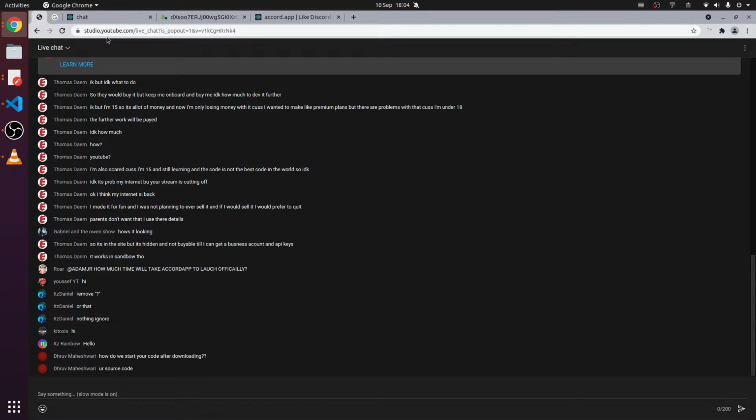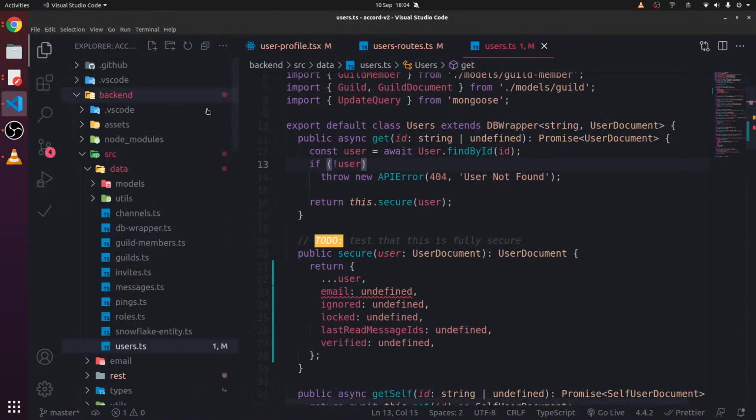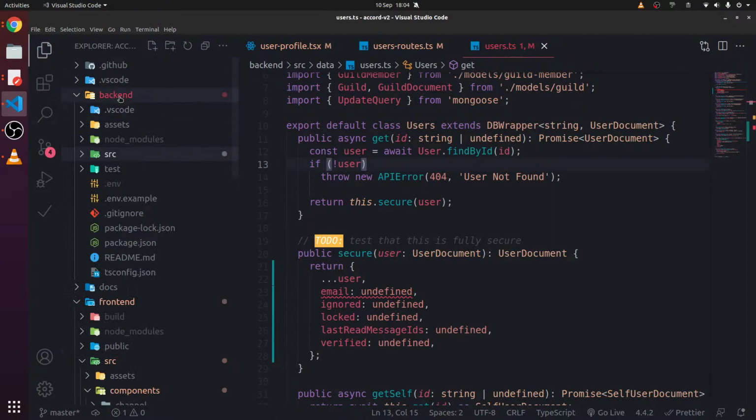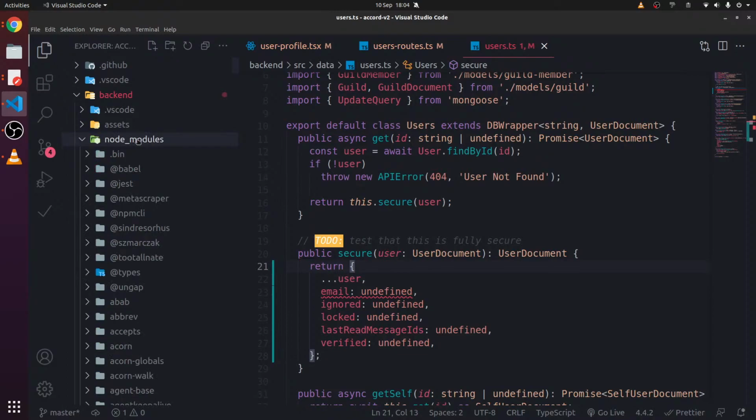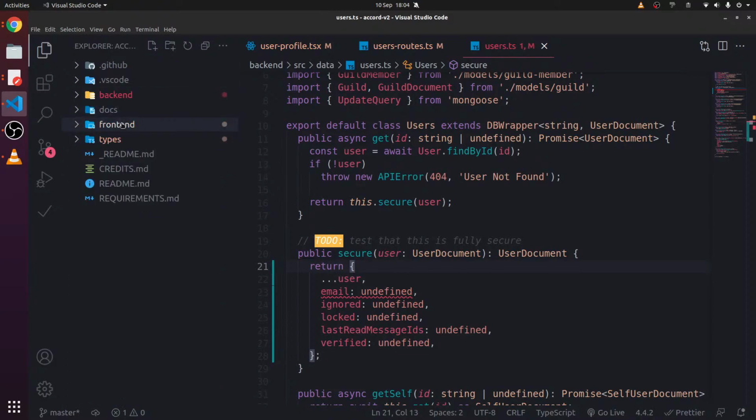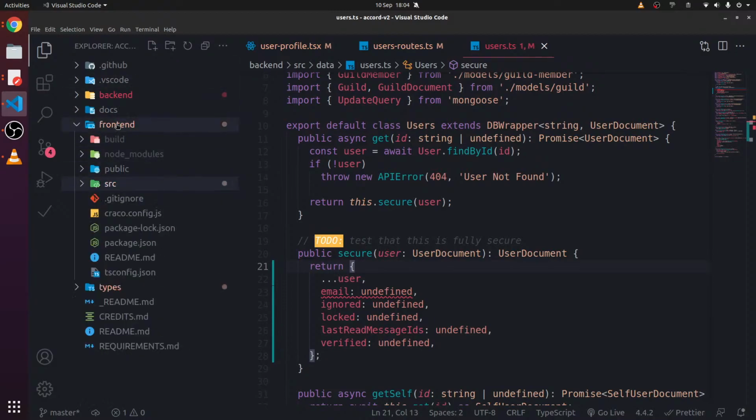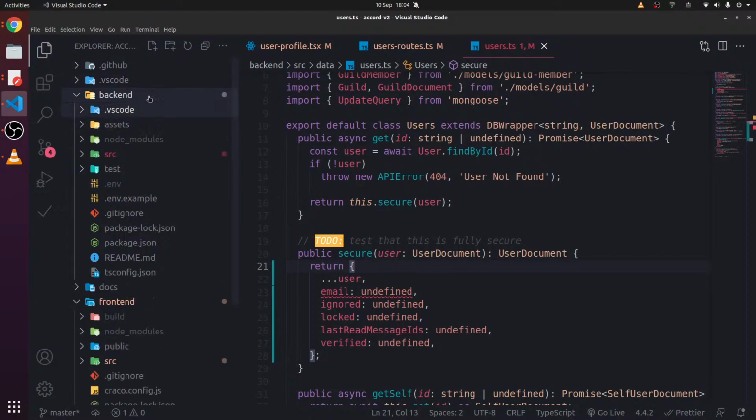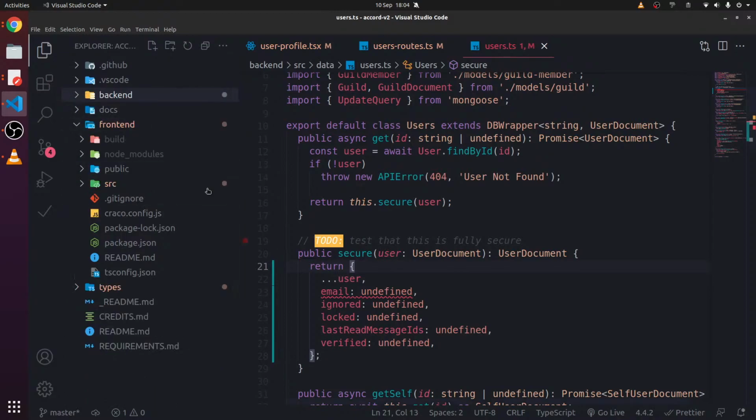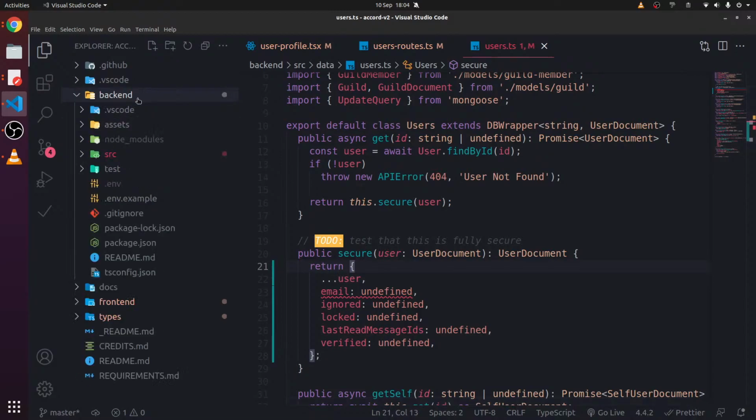How do we start your code after downloading? Well, good question. Firstly, you've downloaded it, you go into this folder, backend, with CD, and then you npm i in this folder, and then you npm i in the front end folder. Once you've done that, you type npm start in this folder, front end, and then in the back end you type npm run dev or npm start, whatever one you want.